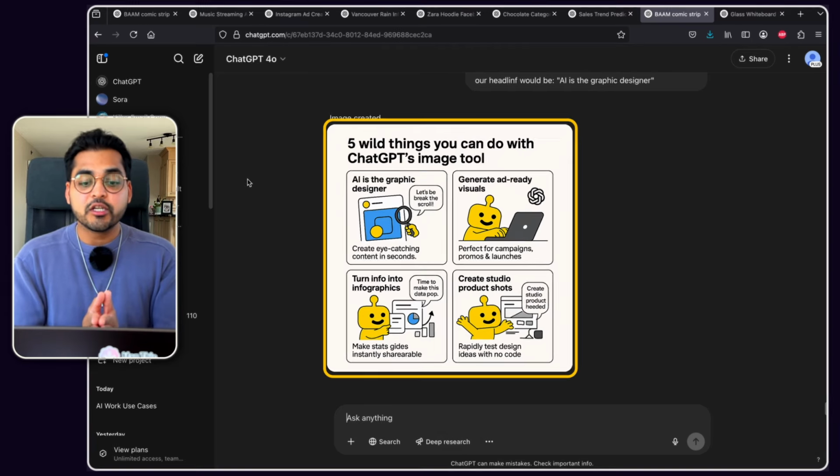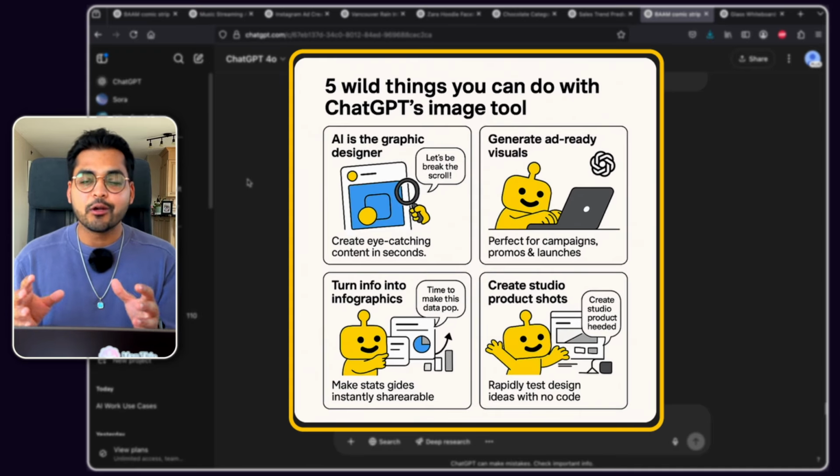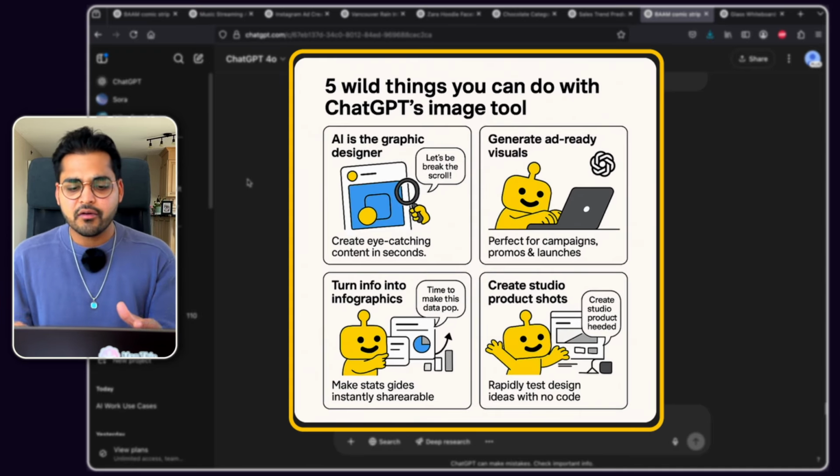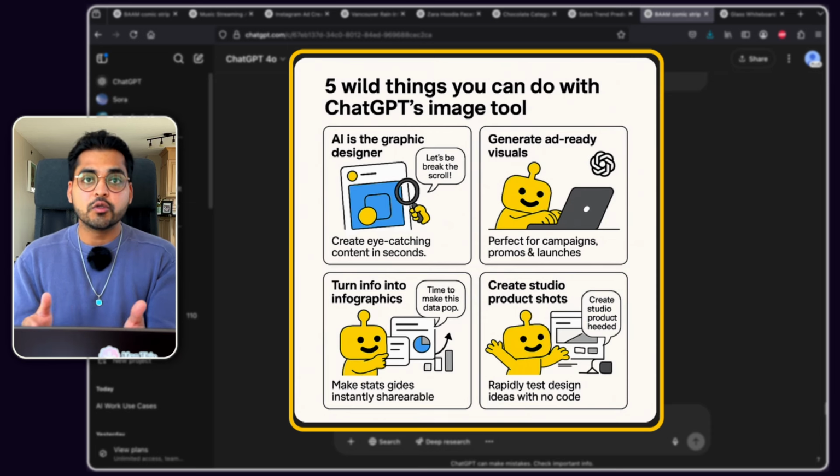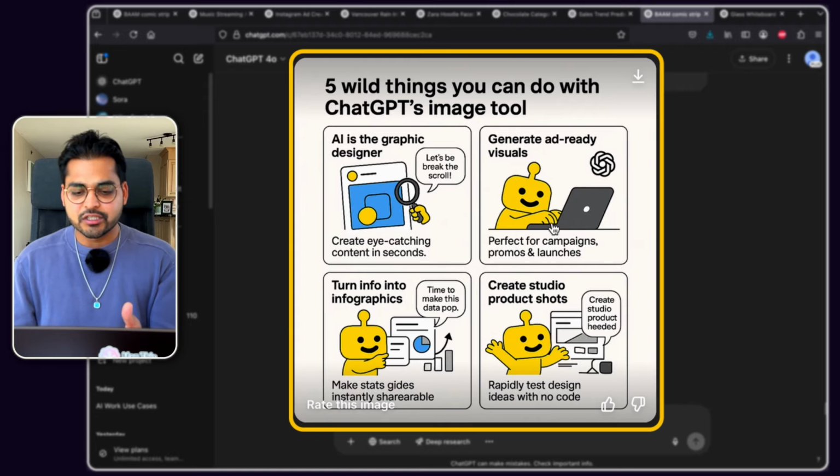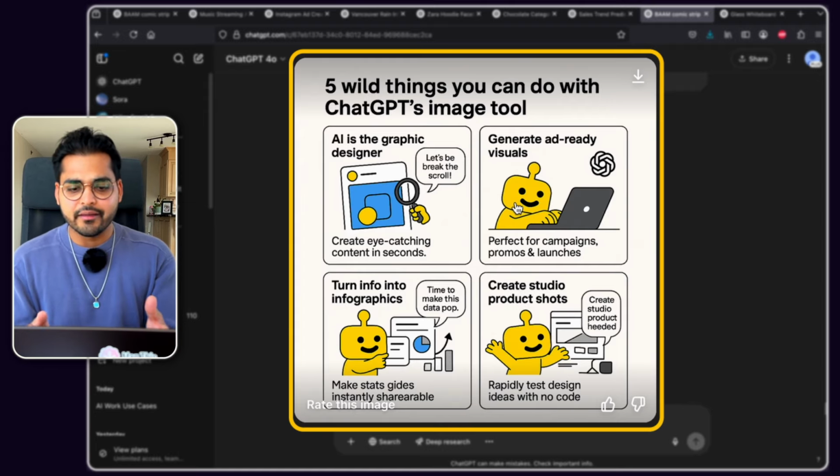The same way for my newsletter, I'm trying to do a summary of the whole newsletter as a comic strip at the very end. And I was able to just use ChatGPT's 4o model to create this infographic comic strip with my brand mascot, which is just this yellow little robot thing that you will see on the screen over here. But it's not even limited to that.